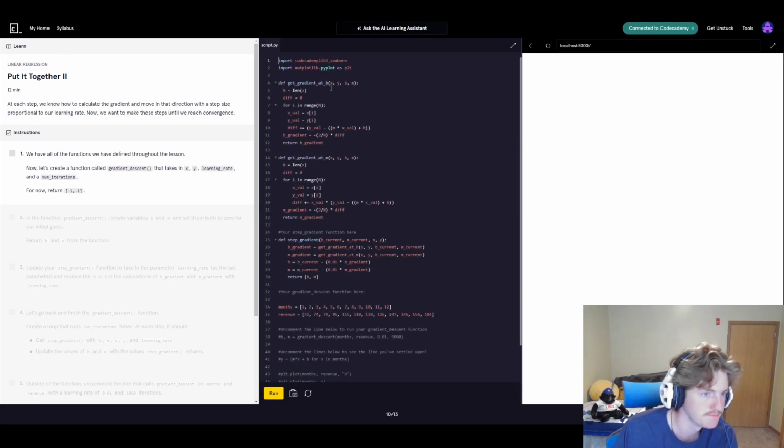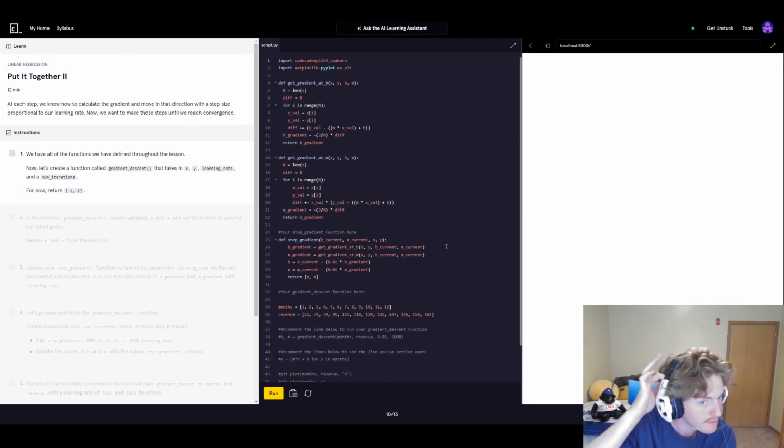Put it together. At each step, we have learned how to calculate the gradient and move in that direction with a step size proportional to our learning rate. Next, we want to make these steps until we reach convergence. We have all the functions we have defined throughout the lesson. Let's create a function called gradient descent that takes in x, y, learning rate, and num iterations. For now, return -1, -1.